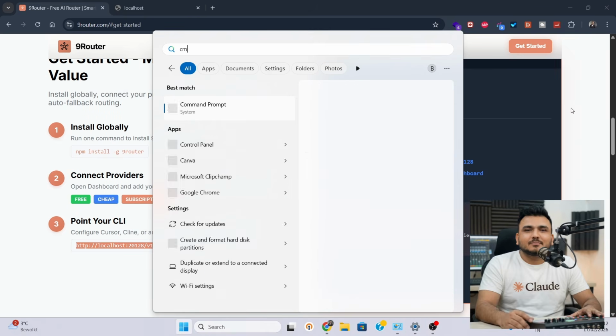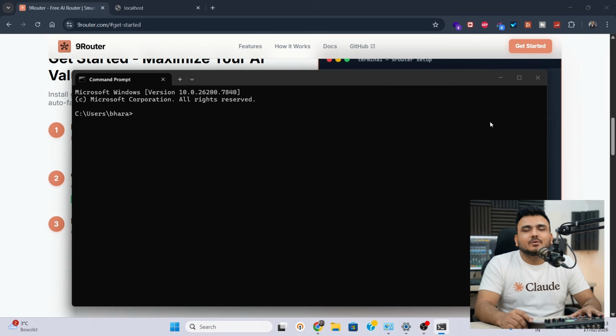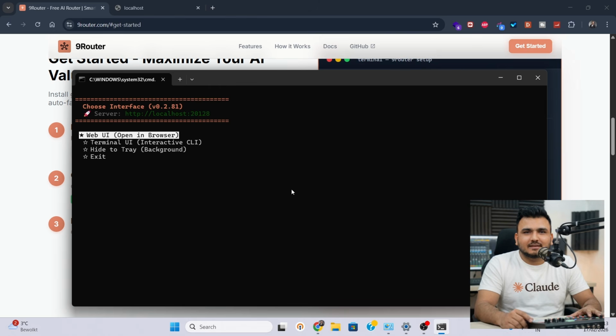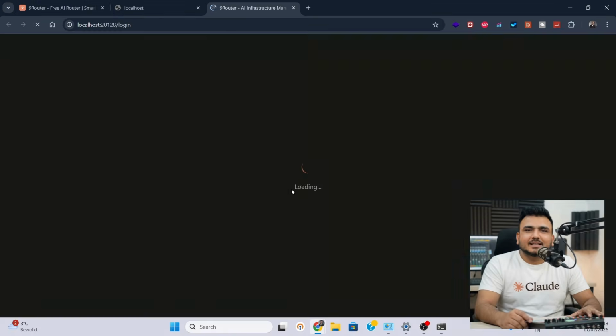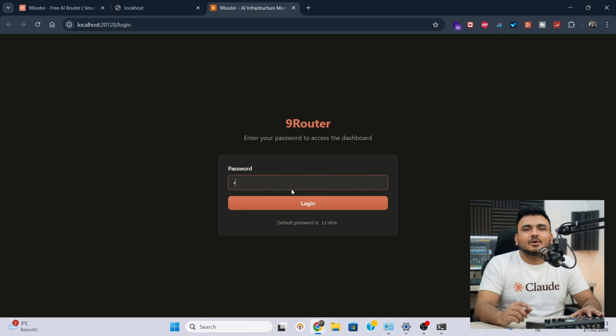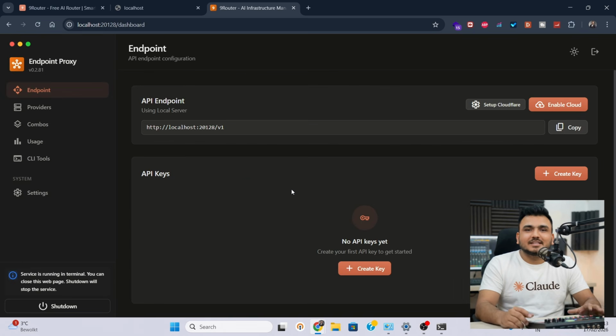Once installation is complete, you simply run the command to launch the application locally on your laptop. After running the command, 9Router will start on your system and give you different options. You can select the Web UI option, which will open the interface directly in your browser. For the first login, the default password is 123456. After entering that, you can log in successfully.